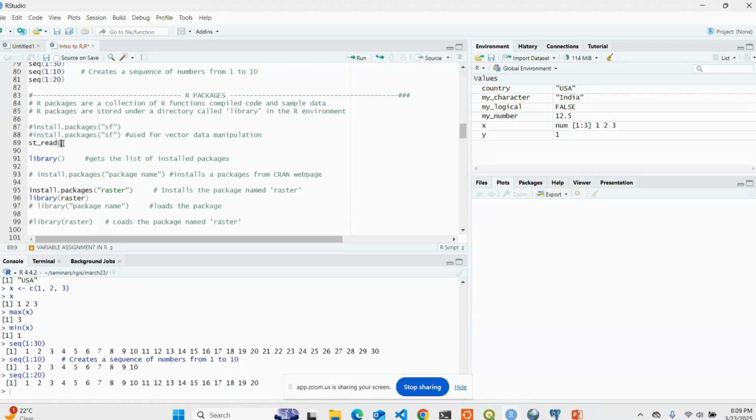So st_read is just a function within a package, sf. A package is a collection of functions, and the package sf has multiple functions, and one of them is st_read, which is used to read spatial data in R.